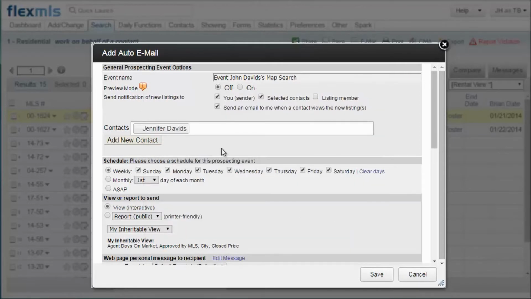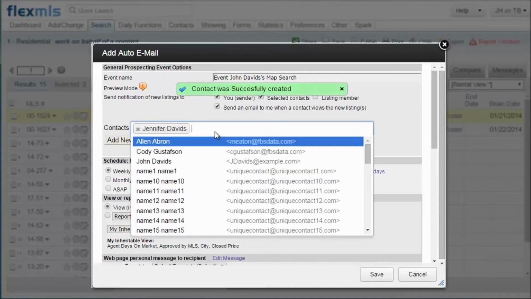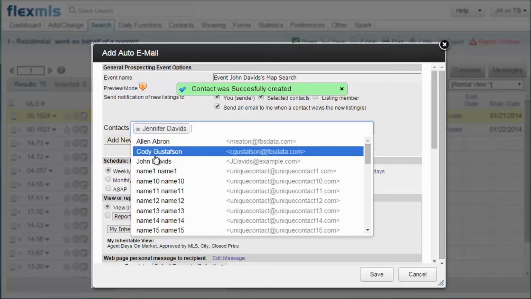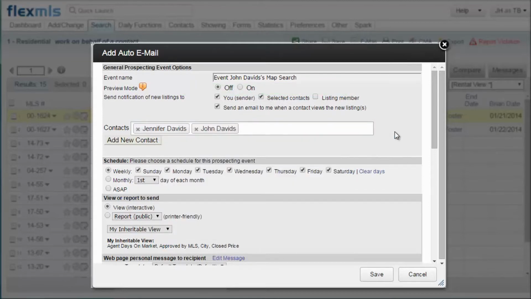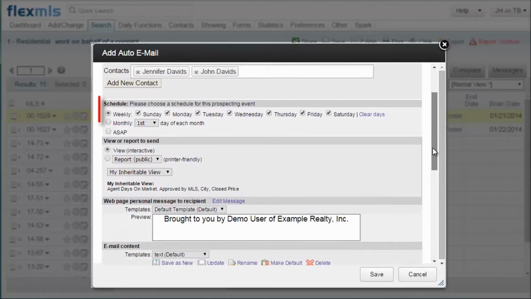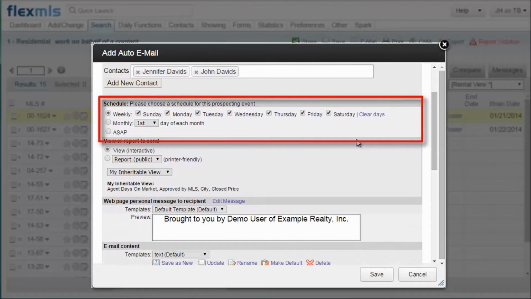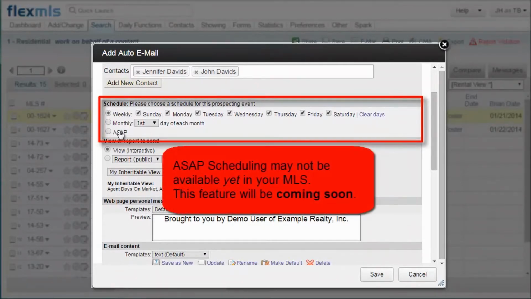If you are creating the search and email for an existing contact, click on the Contacts bar and choose a contact by clicking on them. Or you can type a contact's name into the contact bar and hit Enter when you see their name highlighted. Any new contact added will now appear in your contact management. Next, choose how often you'd like the system to check for new matches. You can set the system to check and send emails ASAP, daily, or as infrequently as one time per month.